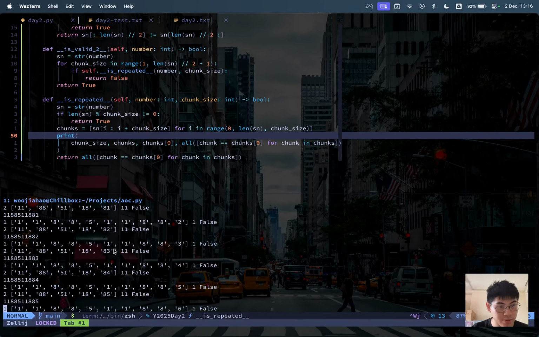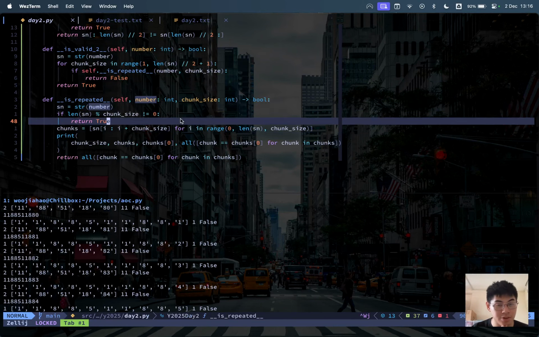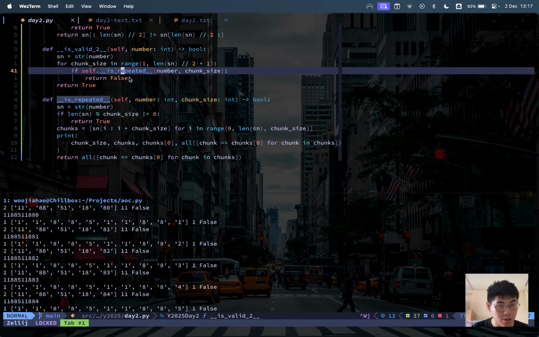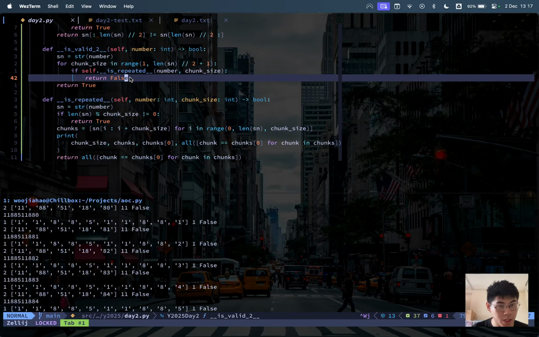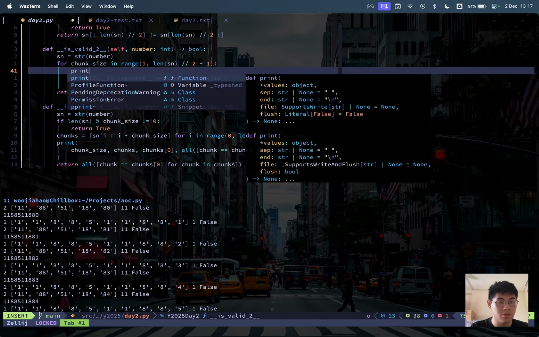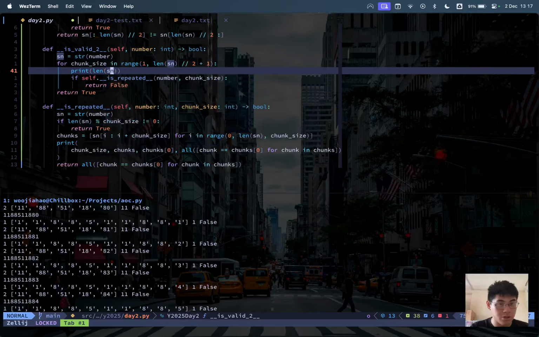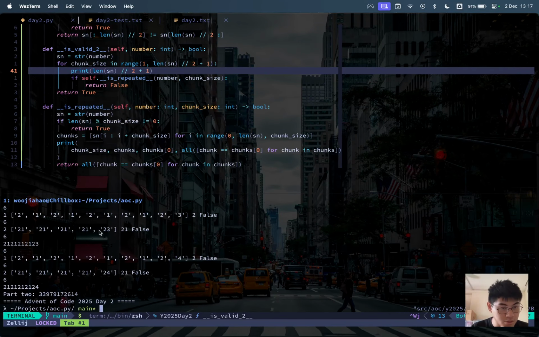Oh, it is false. Okay, cool. So it is returning as false. But I'm not entirely sure why it is triggering the skip on this. I might have made a logic error on this. Let me just double confirm it.